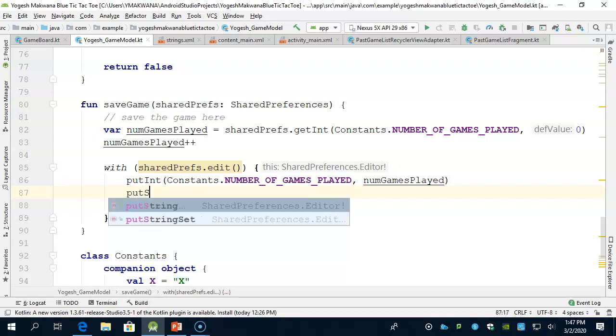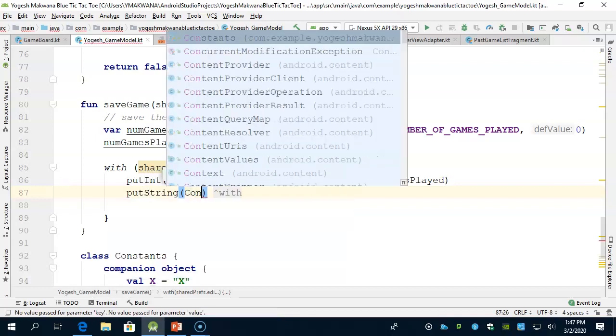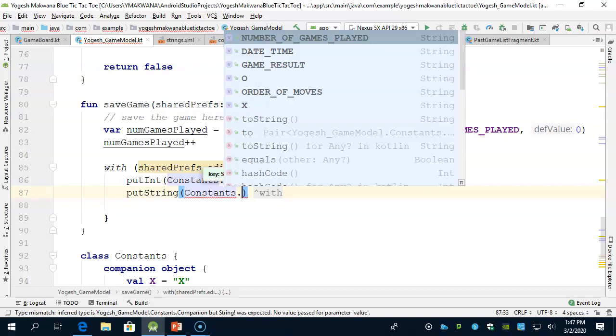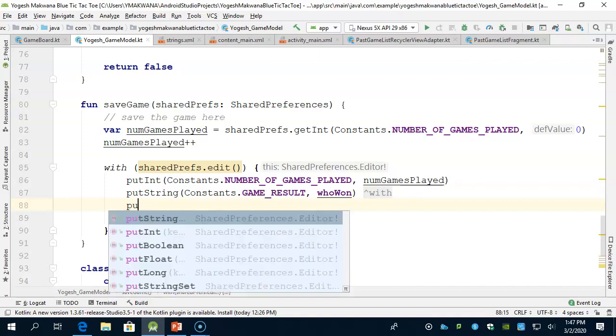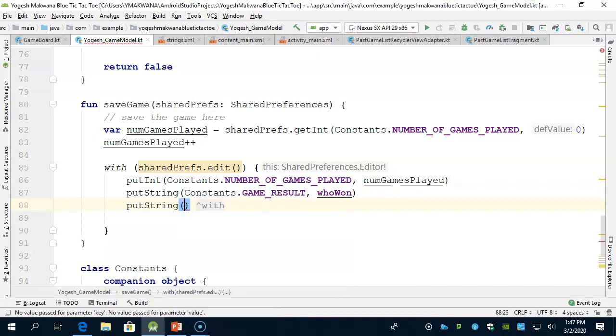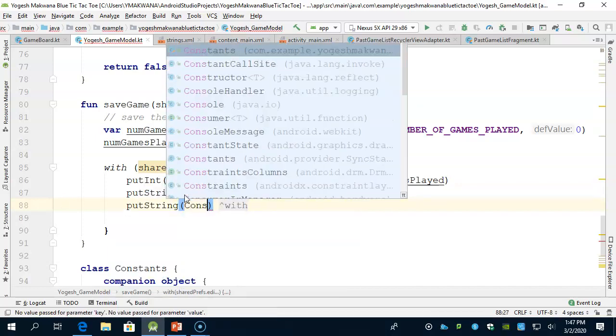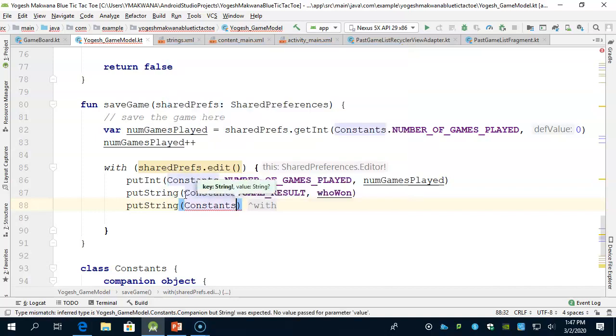So we'll say put string and then again constants dot game results, comma who won, right? So this will save who won. And then the same thing, put string. Now, okay, I'm jumping ahead. We want to save date and time.